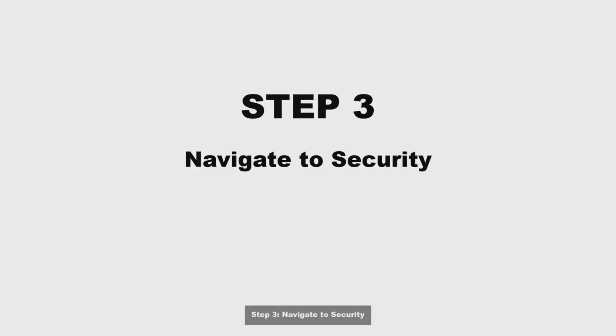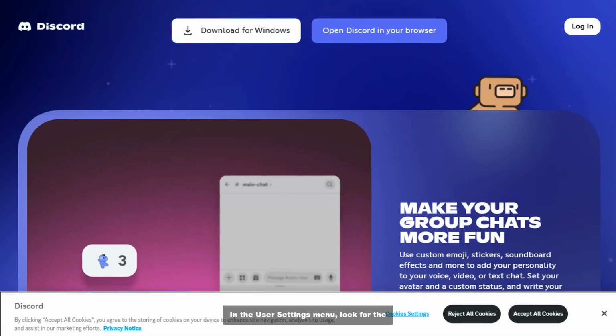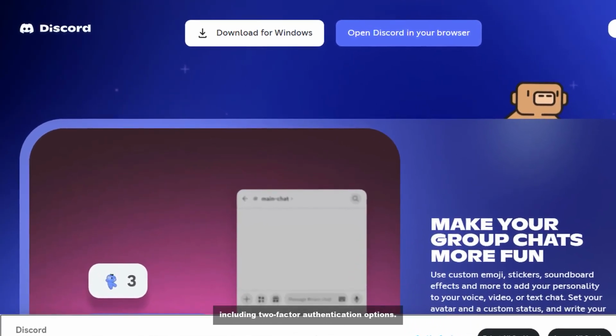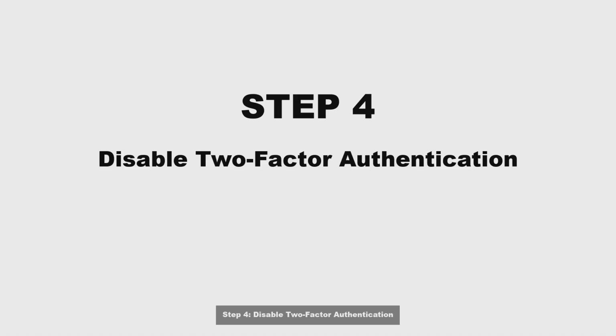Step 3. Navigate to Security. In the User Settings menu, look for the Security tab on the left sidebar. Click on it to access your security settings, including two-factor authentication options.